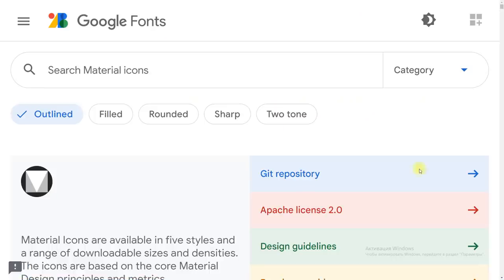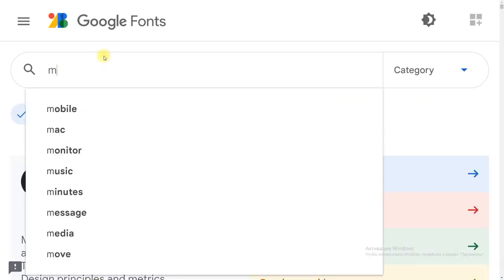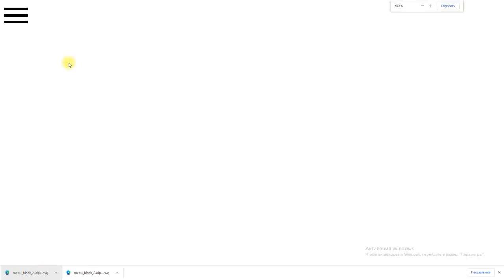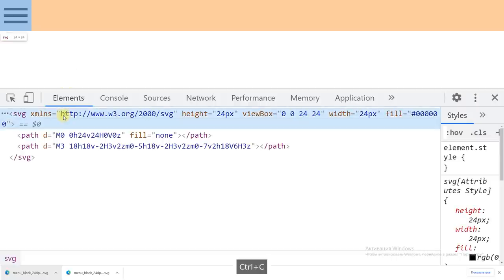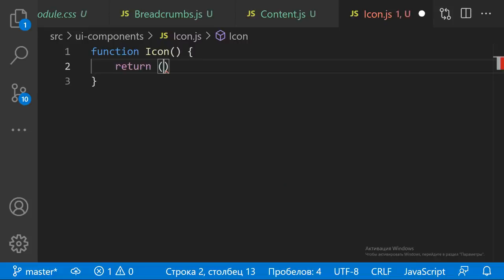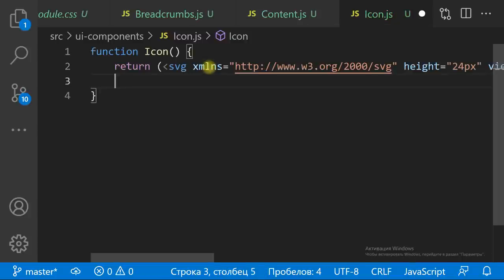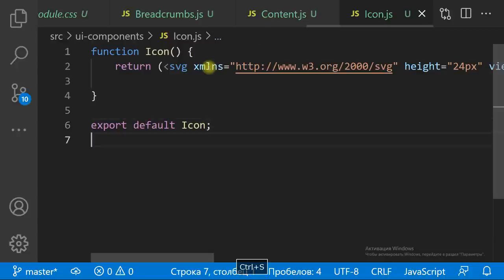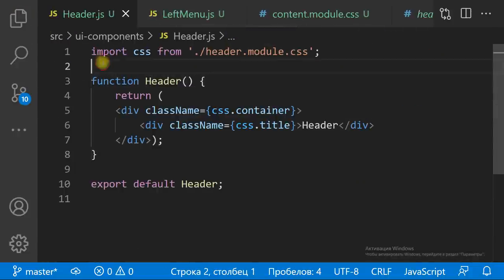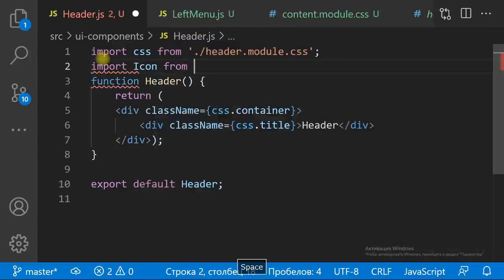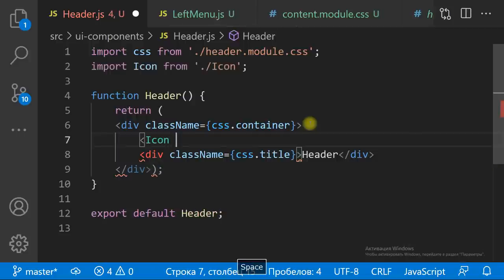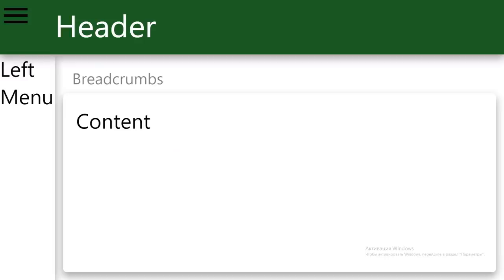An icon is a React component with an SVG image. We can take an SVG image from the icon library. Material icons will do. We need the icon in the SVG format. Just copy all the content of the SVG file and paste it in the icon component. That's it. We have an icon. This icon needs styling.